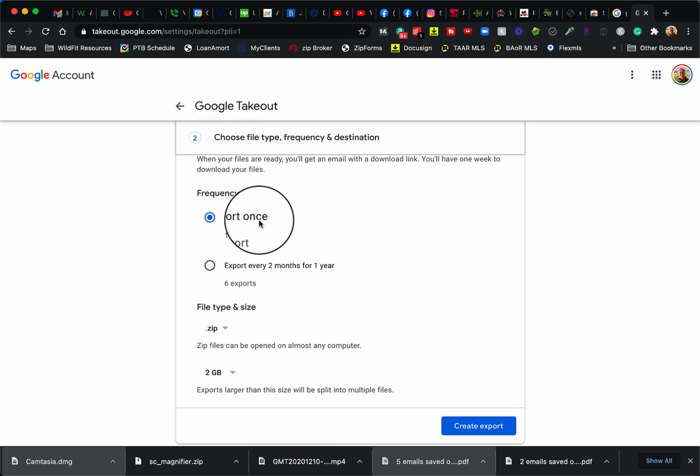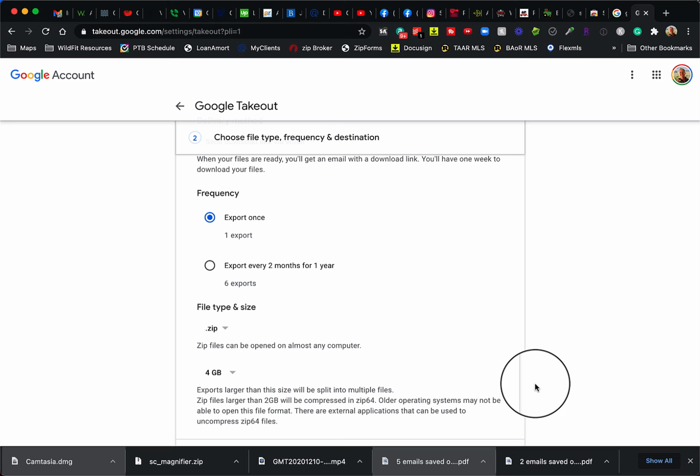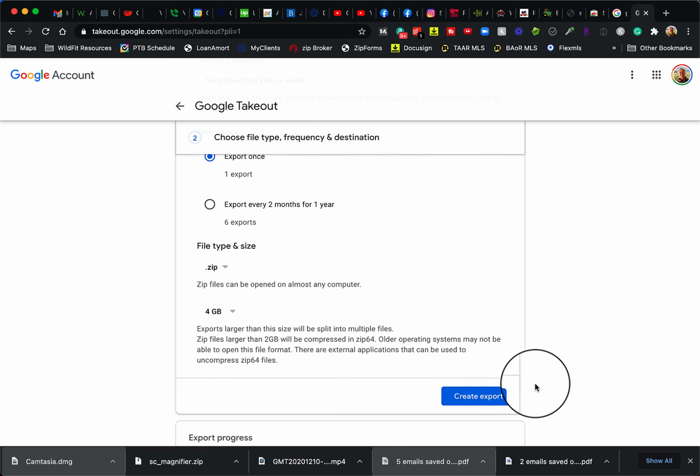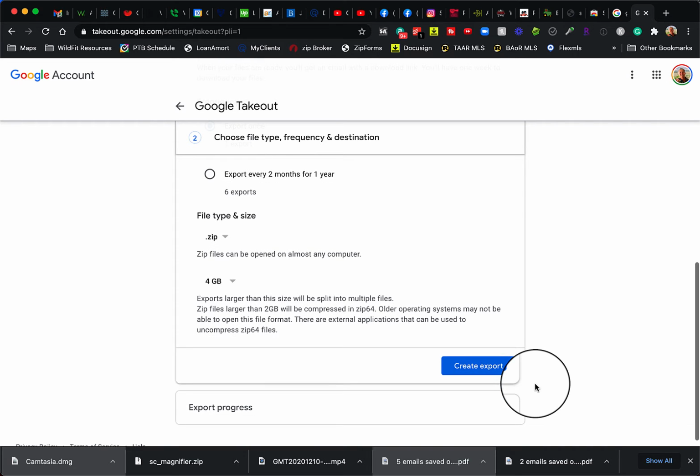And you're going to export once. It's going to be in a zip file. And you will probably want to increase this size from 2 gigabytes up to at least 4 gigabytes. If you have difficulty being able to download a zip file that large, then leave it at the default 2 gigabytes. What happens though is that if your file is larger than 2 gigs, then it splits it into multiple files, so you have to download all of those.